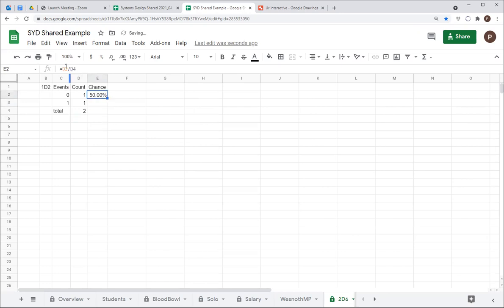That means we want D2 to update, but not D4. So I'm going to put dollar signs in front of both. Technically, you don't need to. You can put a dollar sign just in front of the 4, and that works. But we don't want this moving in any direction, no matter what. So I'm going to go ahead and put it in front of both, hit enter, and then I'm going to drag this down. All right, there we go.